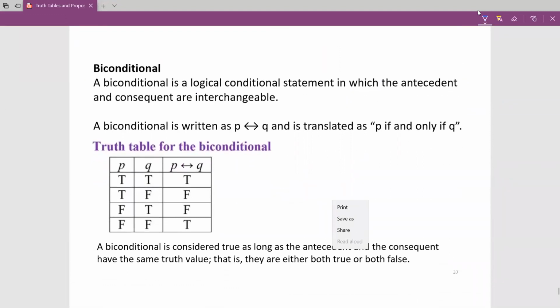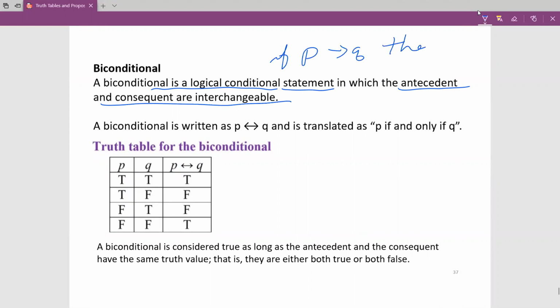The last thing we're going to be looking at here is a biconditional. A biconditional is a logical conditional statement in which the antecedent and consequent are interchangeable. And that means if P, then Q, then Q, then P is also true. A biconditional is written with double arrows pointing right and left, and is translated as P if and only if Q. And here is the truth table.